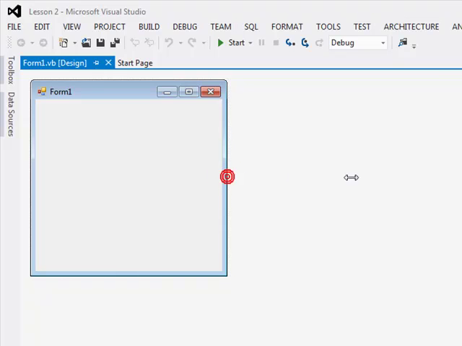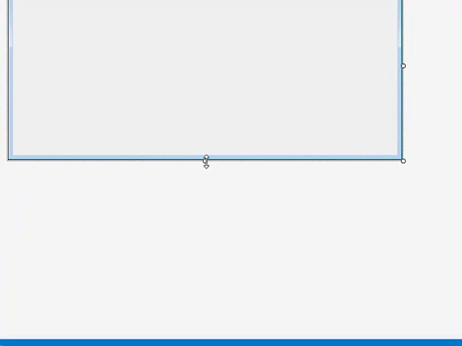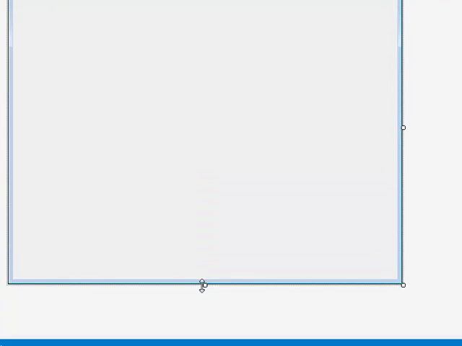If I pull this sizing handle, my form is going to get wider. And if I pull this sizing handle, my form is going to get longer. If I want to affect both the length and the width, then I can use the sizing handle on the corner in order to change that. Okay. Another way that I can change my form is to actually set properties.